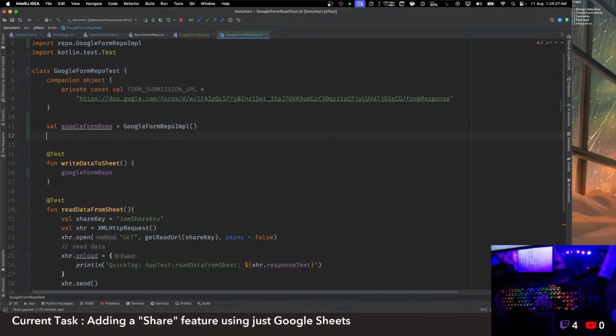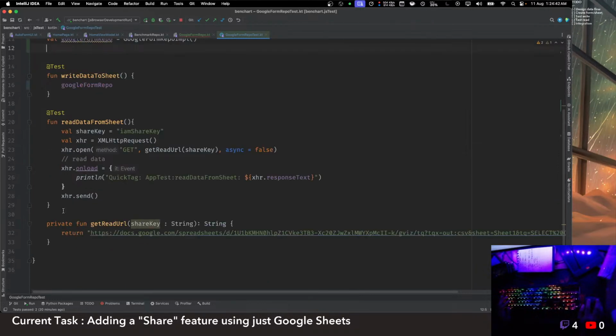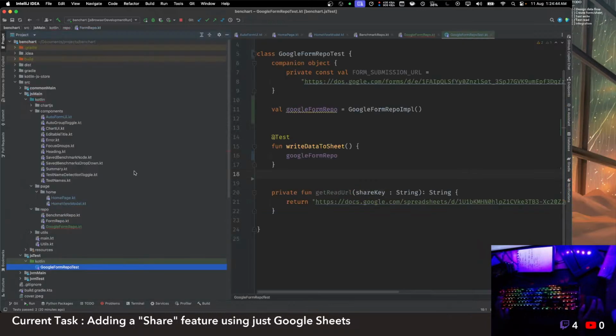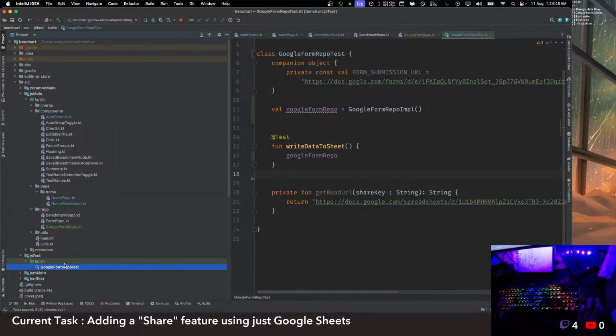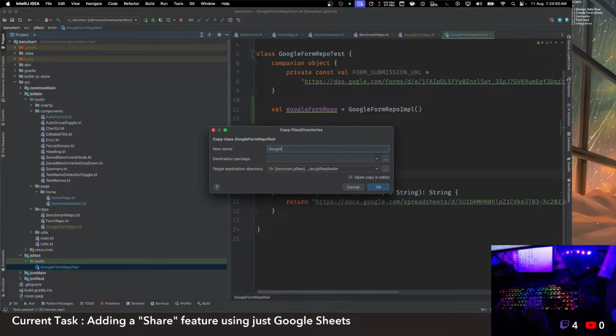That's what happens when you play with too much Google things. So, while Google Form Repo, this is going to be a Google Form. Yes. And I think this should be a Google Sheet repo then. We will just create that also. Wait. This is Google Sheet report test. Okay.